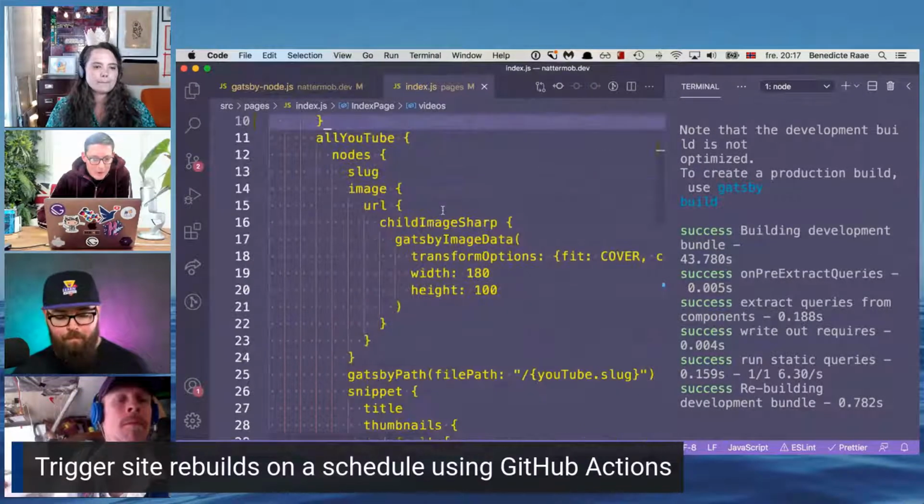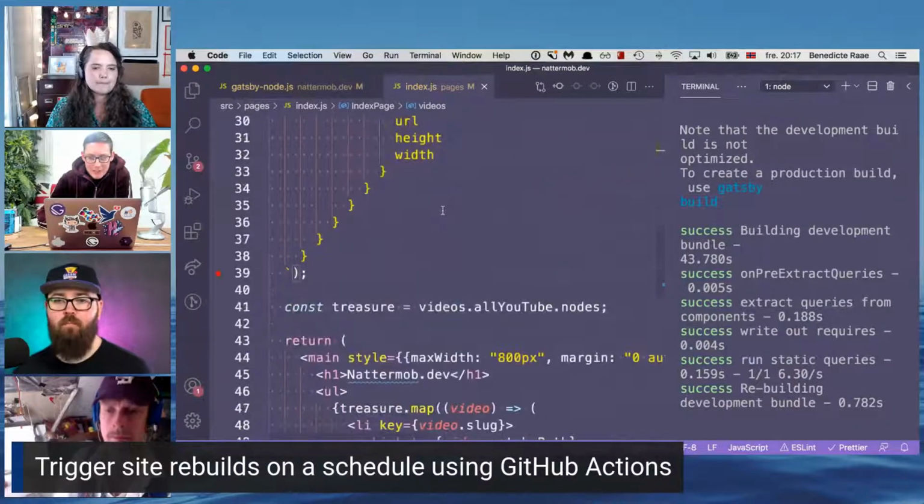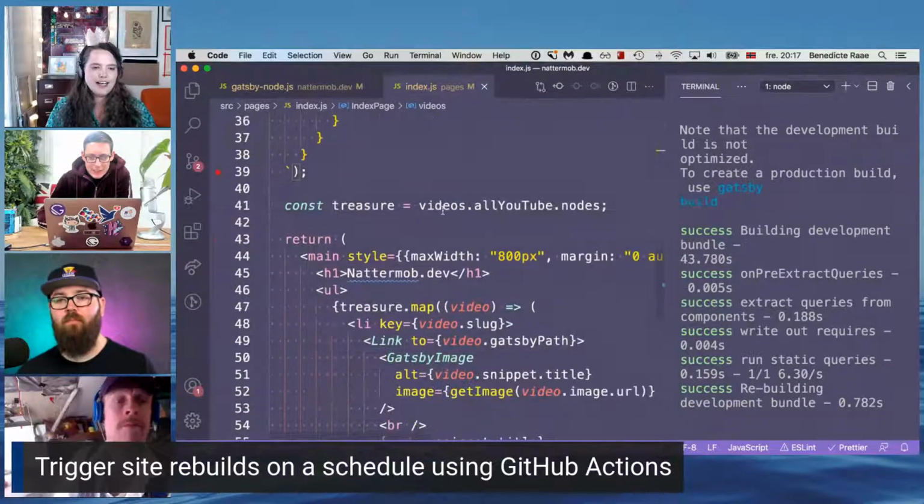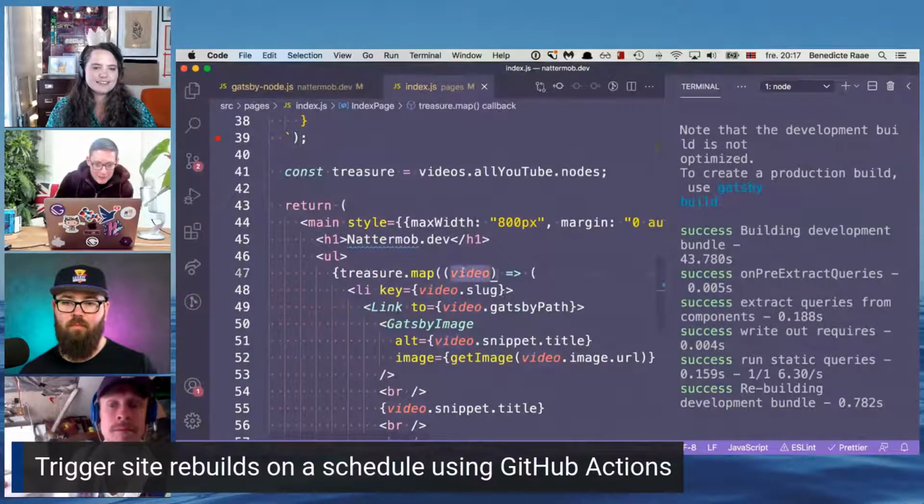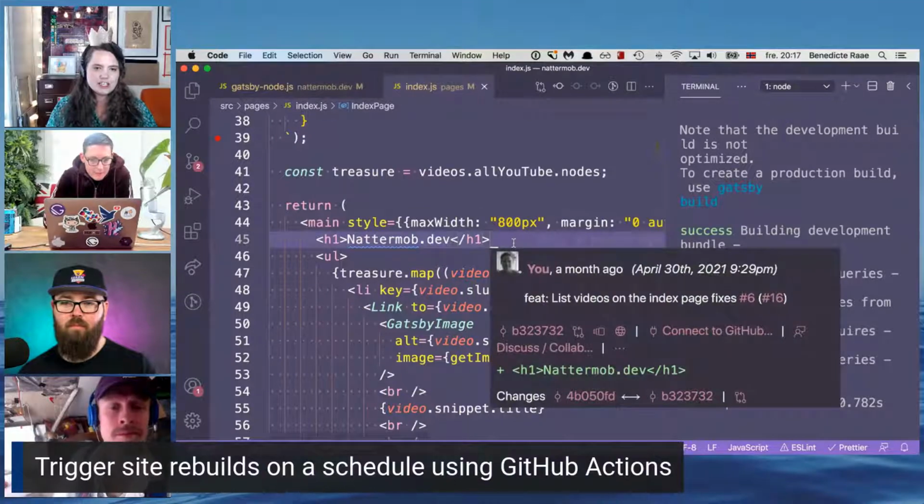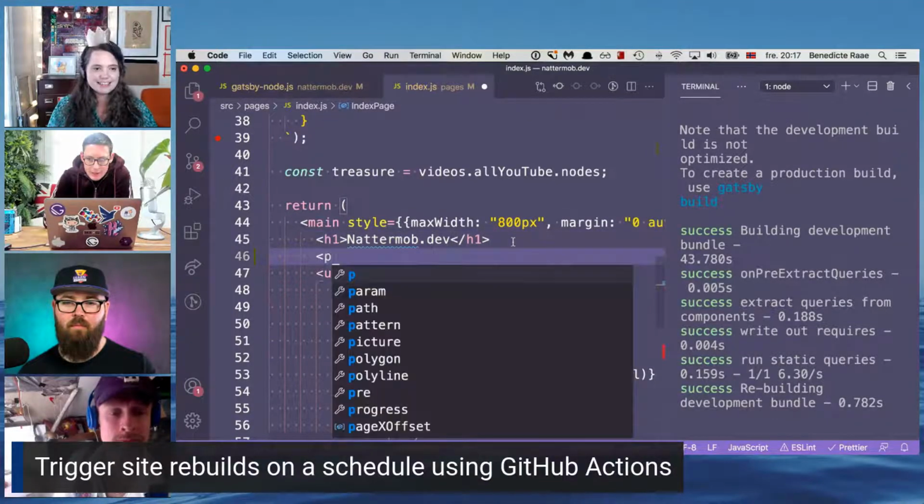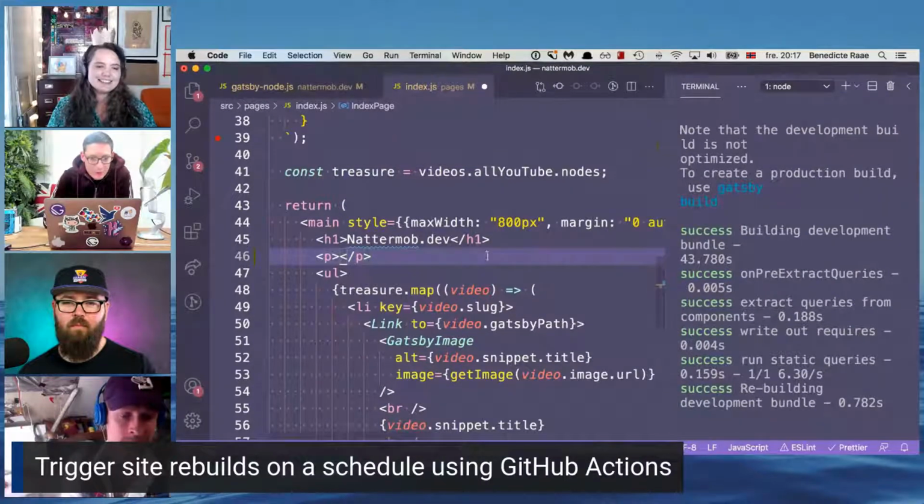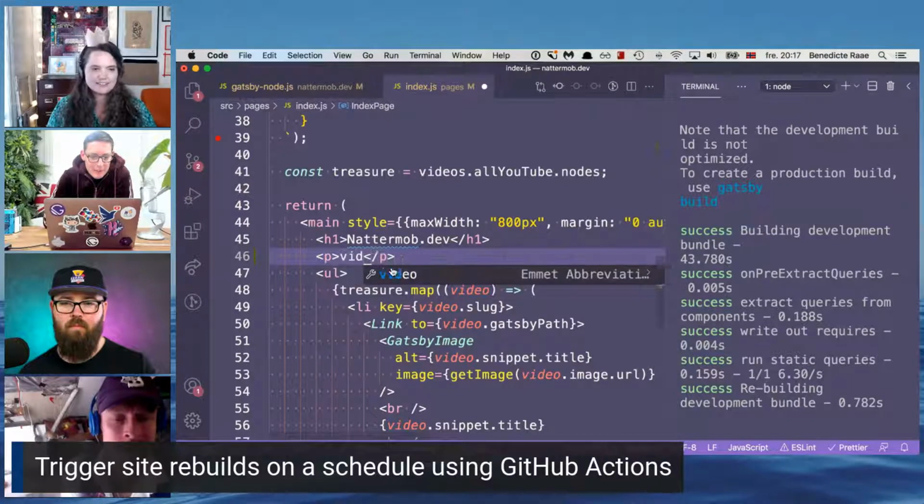And then it's going to get a bit confusing because we didn't destructure that, and it's actually called videos. So down underneath the H1, pop a P tag in. I think we called it treasure. That's what I'm seeing. Treasure is videos.allYoutube.node. Oh, yeah, that's okay. So it's going to be videos.built.timestamp. Oh yeah. It's a bit confusing.